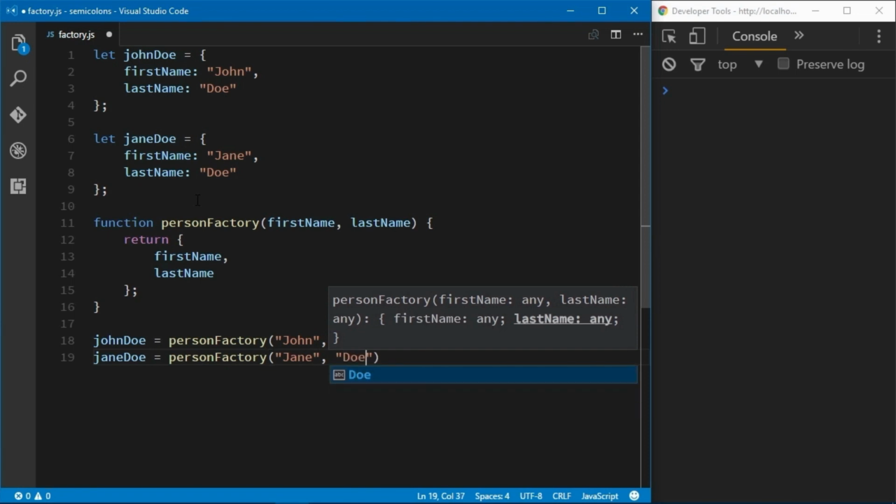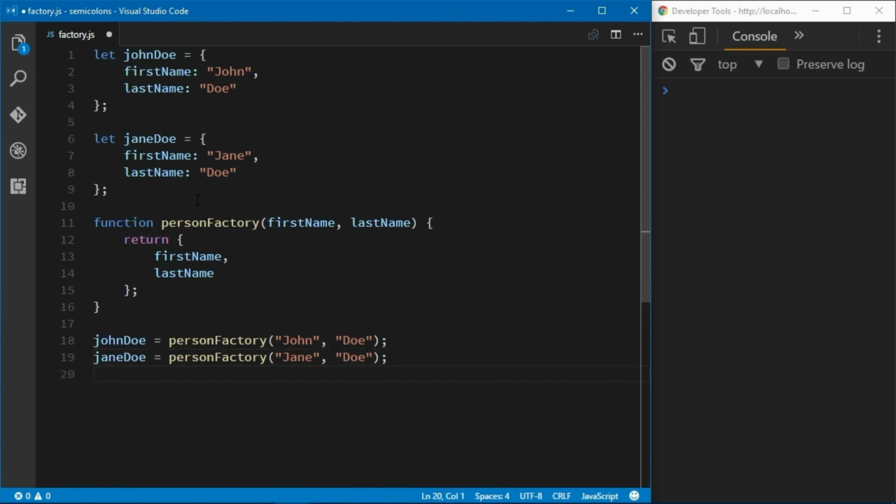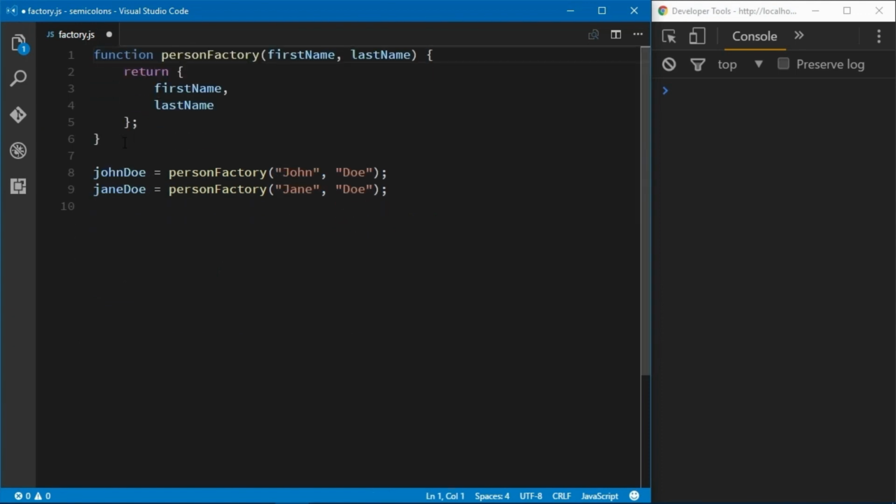The benefit to a factory grows in accordance to the complexity of the objects that we want to create. For example, our person objects as they are currently are rather simple. So the benefit to using a person factory really isn't that apparent until we create a lot of person objects.